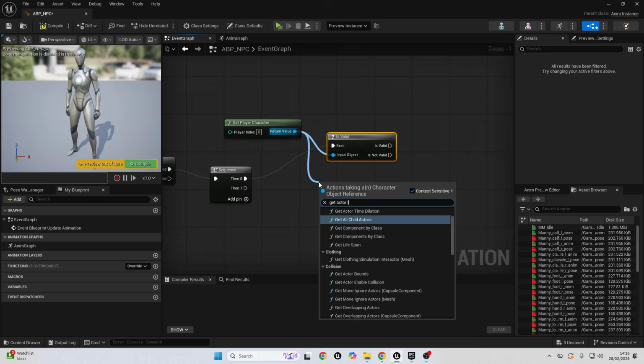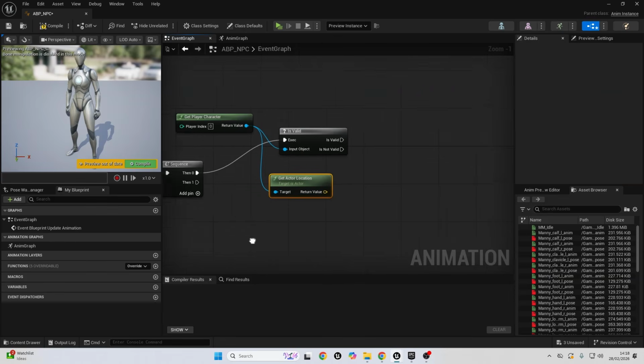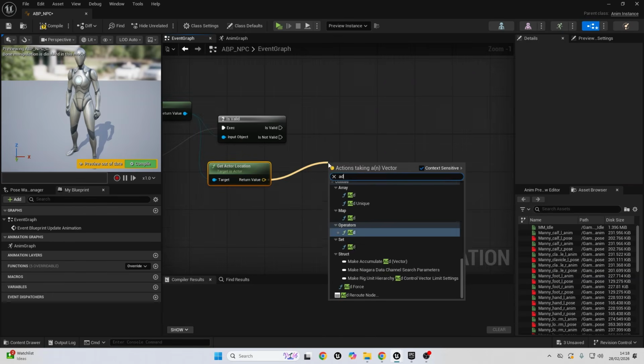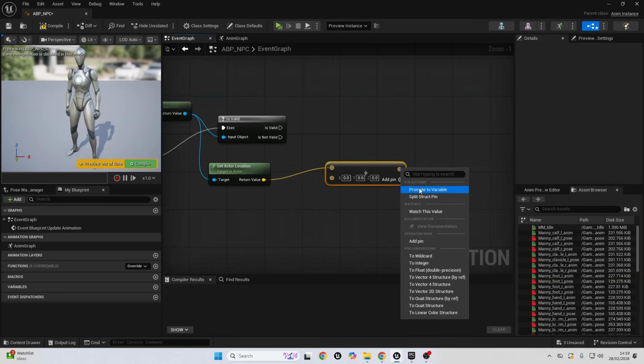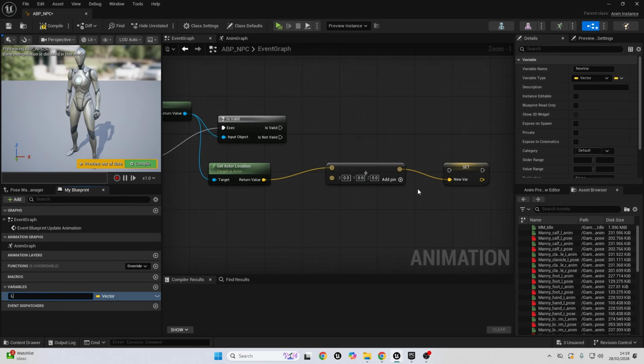for Get Actor Location, and then we want to drag off this return value and look for Add, and we want this one, Add operators. Right click on this and promote this to a variable and just call this the lookout location.